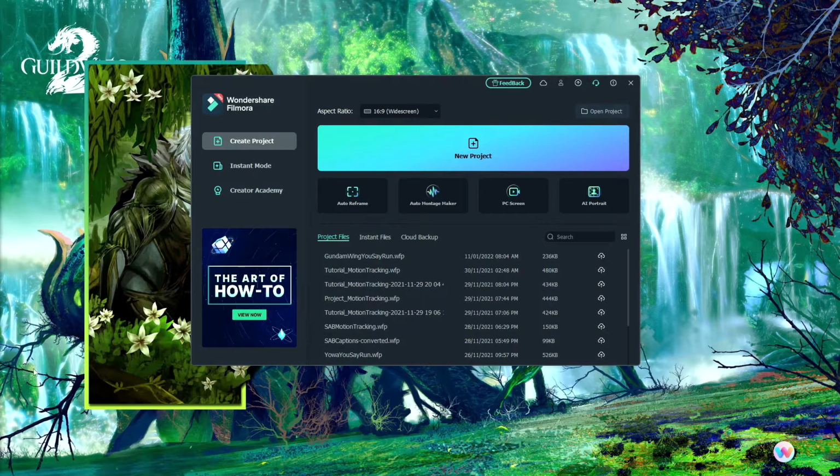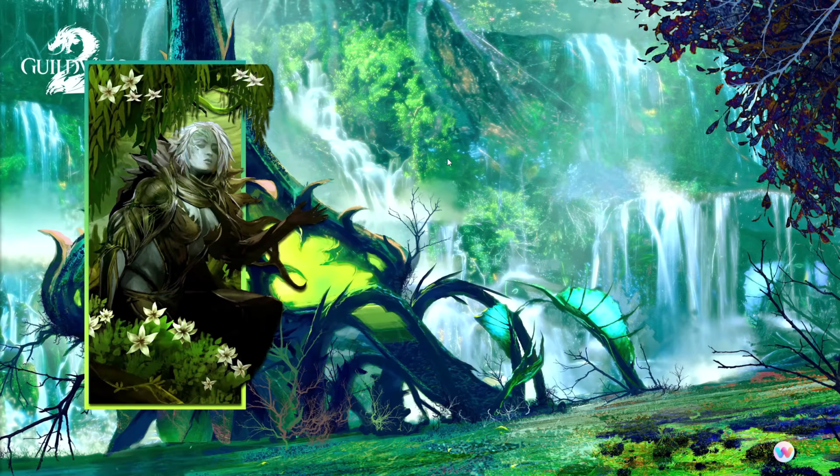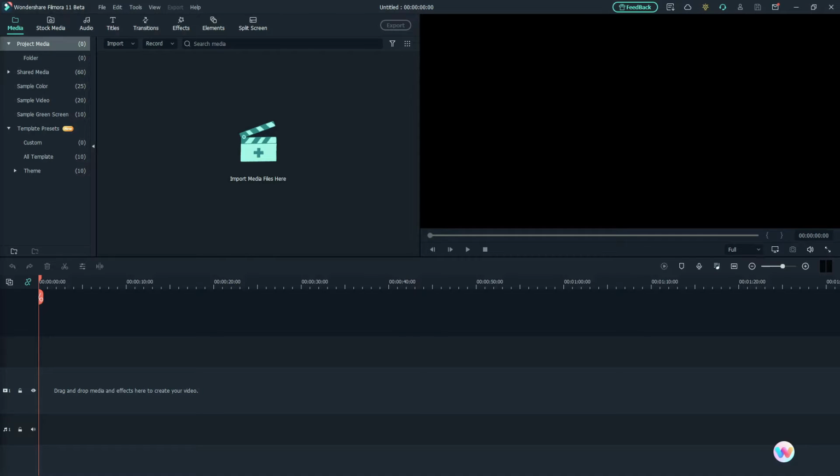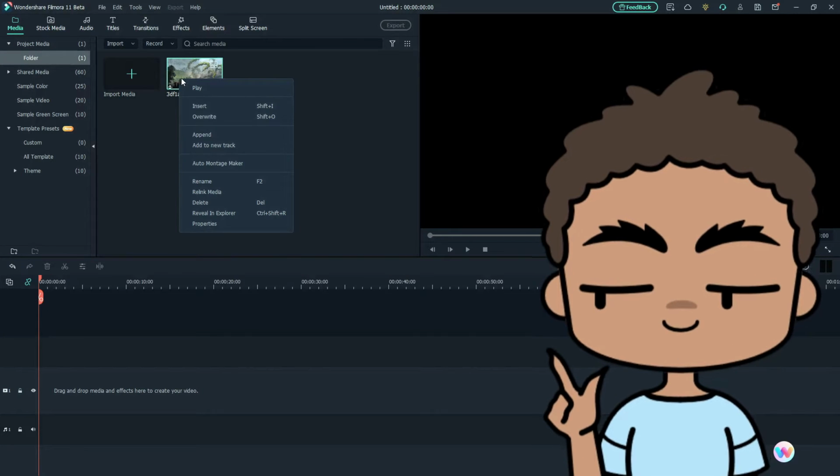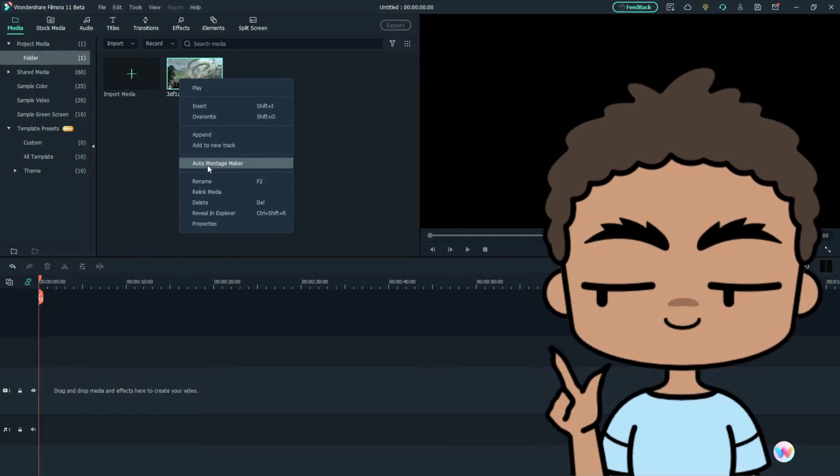So there are several ways you can do this. I'll show you 2 to 3 of the common ways. I just open up Filmora. You can click on Auto Montage Maker. I'm just going to click on New Project. Okay, and let's say I'm going to import some files. So I'm just going to show you one, just to see. So you can right click Auto Montage Maker. That's the second way to do it.